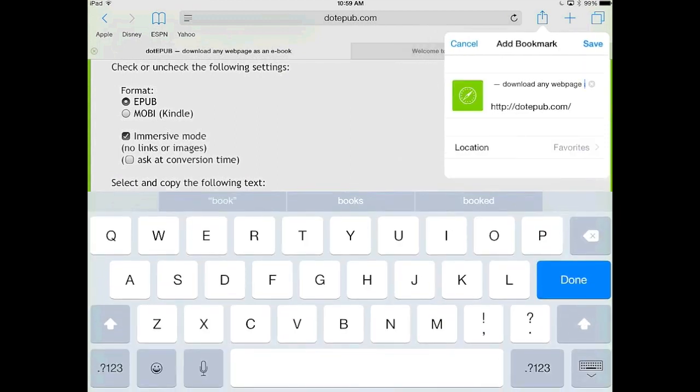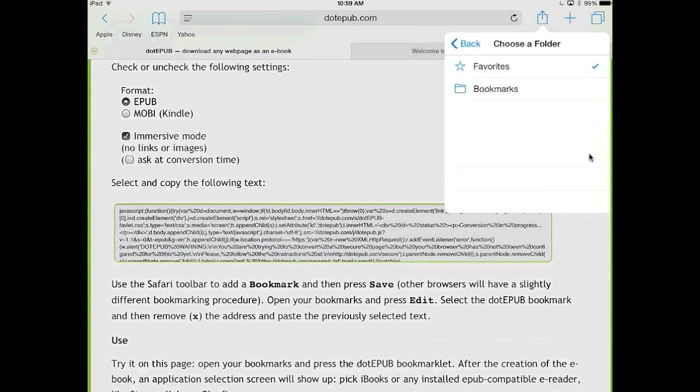So this will actually create your bookmark. You can choose where you want it to go by tapping location. I want to add it to my favorites so that it shows up on that favorites bar, but you can add it to other folders if you have them. This is my training iPad, so I don't have a whole lot of folders listed here. But again, I want it to be on favorites so that it shows up right up here on the screen.